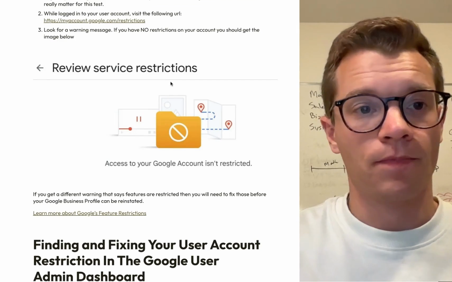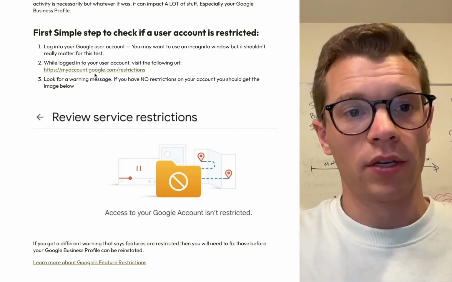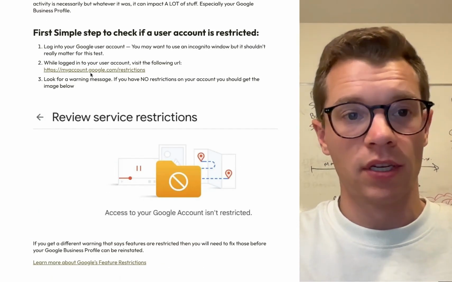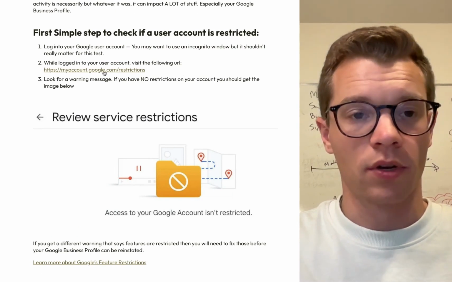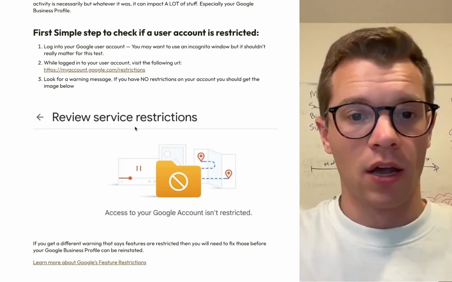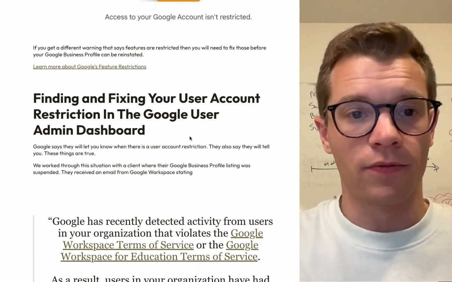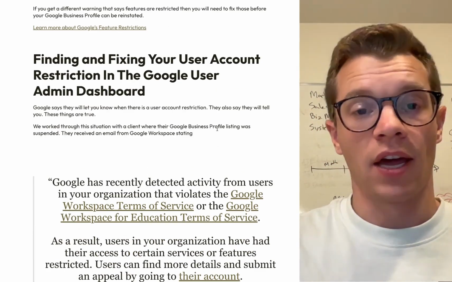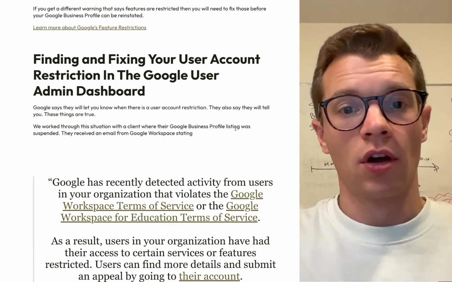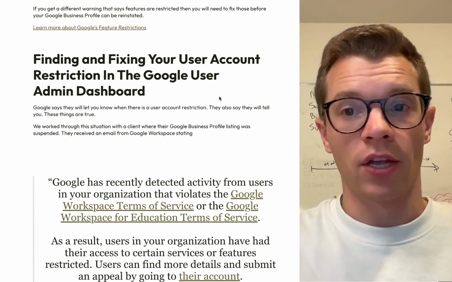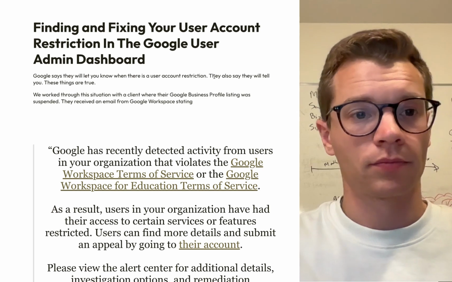So going through this, the URL here, you can go and visit it and check your user accounts, but I don't trust it. So let's get into it a little bit further. How do you find and fix your user account restriction on the Google User Admin dashboard so that you can reinstate a business profile?